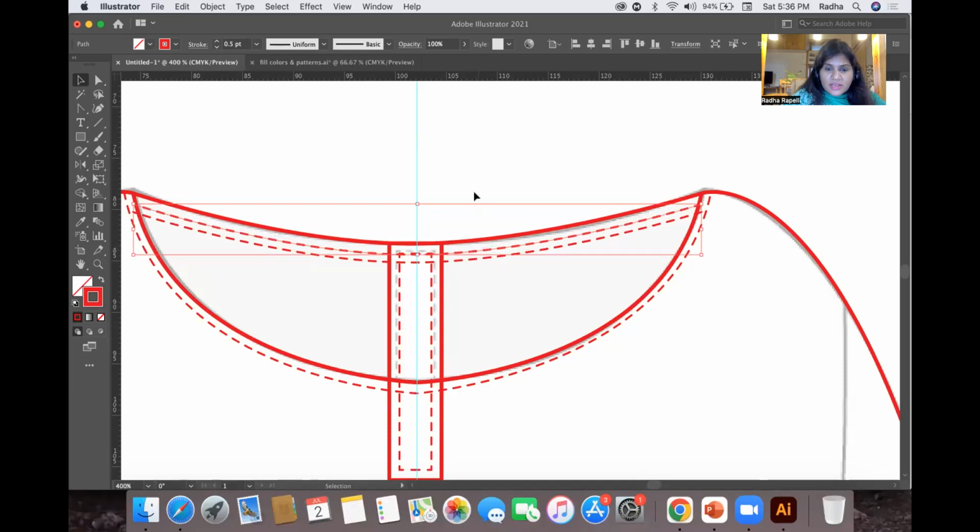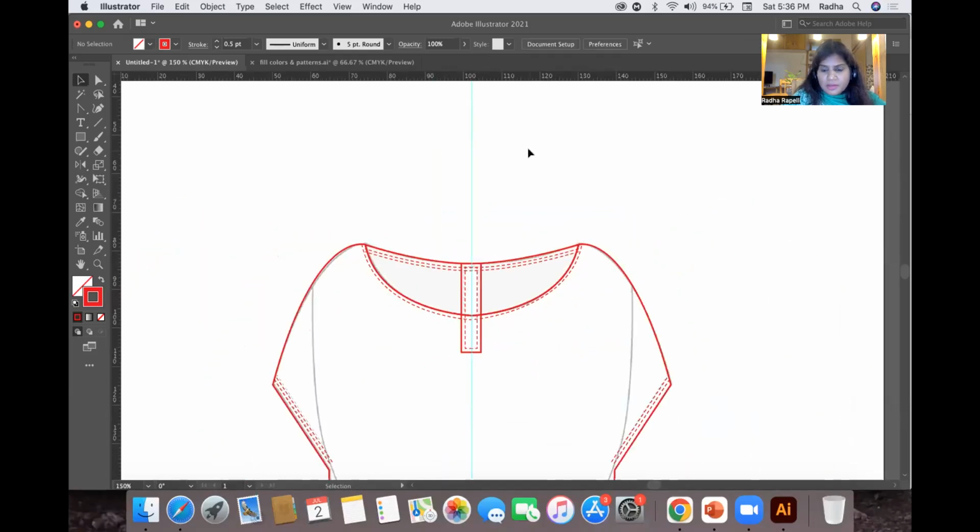Okay, but Control C, Control F is the good method to follow because it's a very good method.